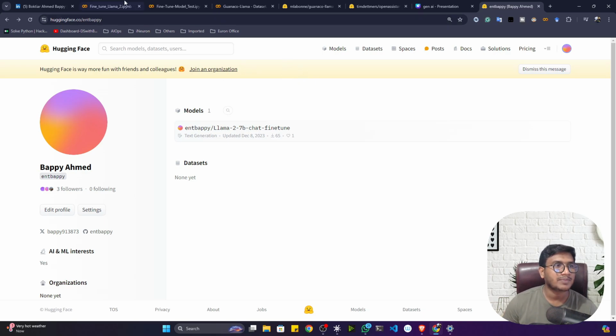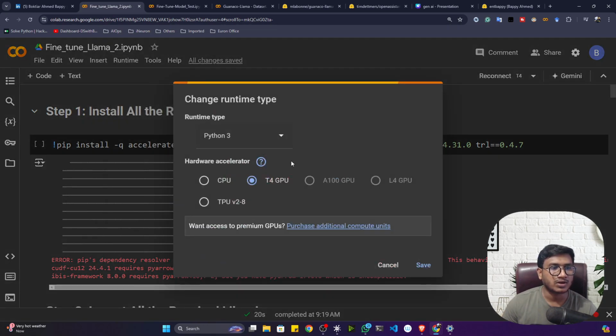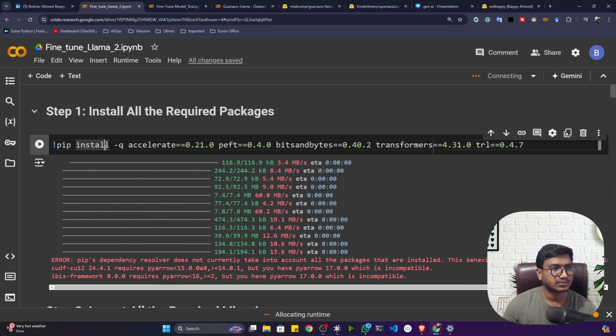Now let me show you how we can perform the fine-tuning. For this, I have prepared one notebook in which I have written each and every step you need to follow. First of all, make sure you selected the runtime as GPU, because you are doing the fine-tuning operation and definitely need a GPU. I'll be selecting T4 GPU because I'm using free Google Colab. You can also take the premium subscription, and your training would be a little bit faster than this free one. Now let me connect this notebook.